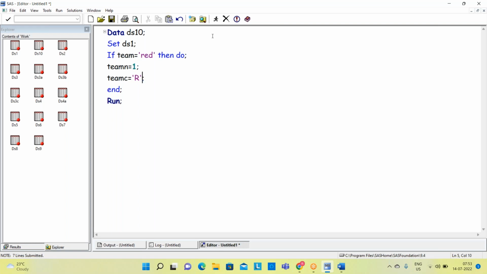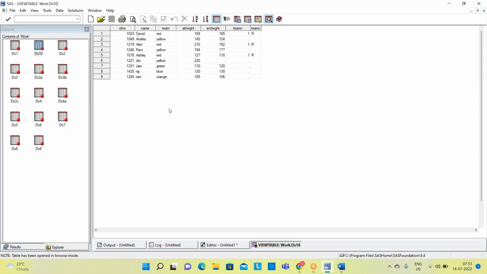So if you run the program, what happens is DS10. It performs 2 actions, right? If team is equal to red, then team N equal to 1, team C equal to R. Numeric variable, character variable. You got the point, right?